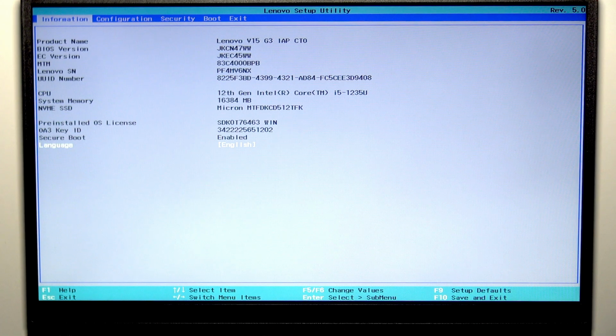Welcome. In this video I will show you how to change fan speed on LENOVO V15.